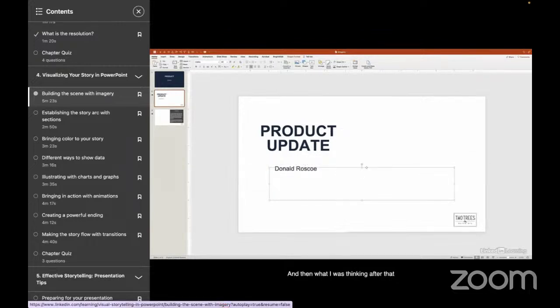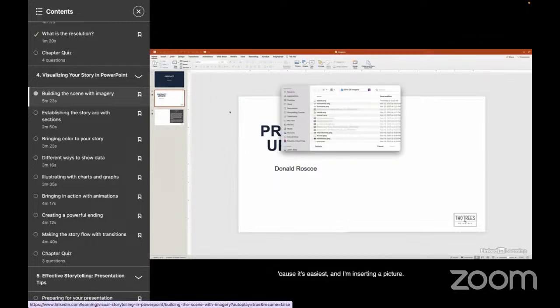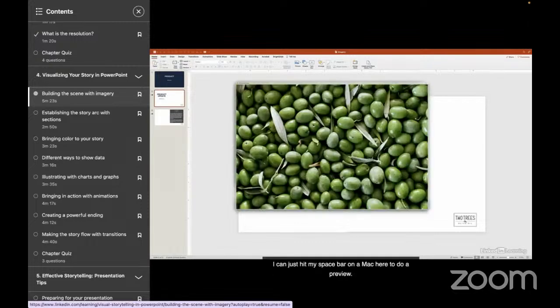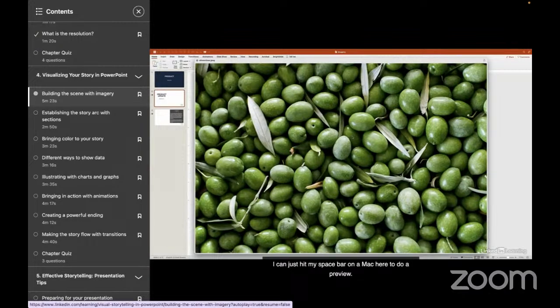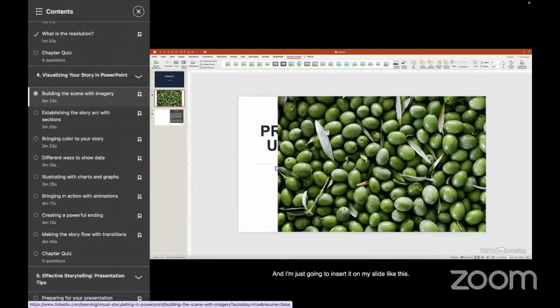And then what I was thinking after that was that I can insert a photo. So I'm just going to go to Insert, and then I'm going to go down to Picture. There are other ways to do this. I'm just doing it this way because it's easiest. And I'm inserting a picture. So I'm going to find something like this, olives close. I can just hit my space bar on a Mac here to do a preview. That looks great. And I'm just going to insert it on my slide like this.